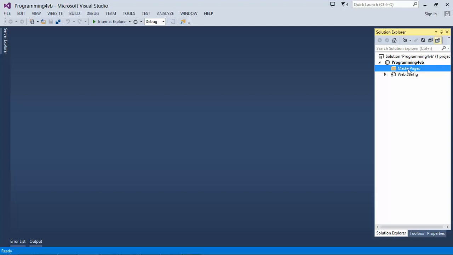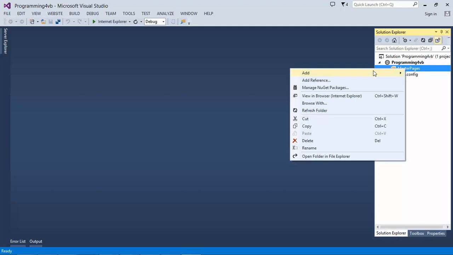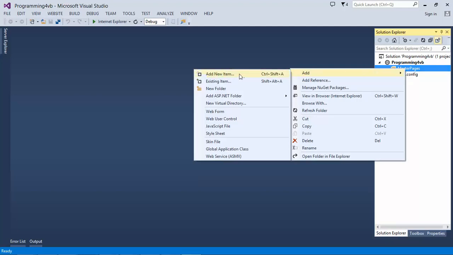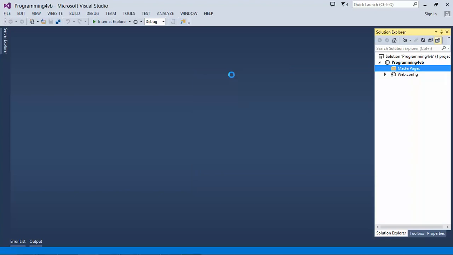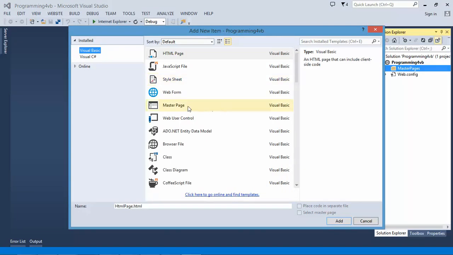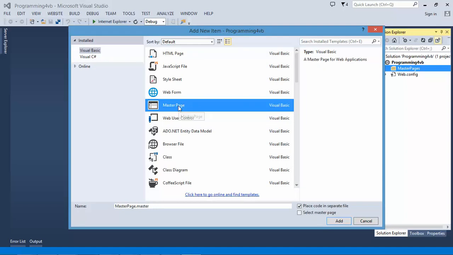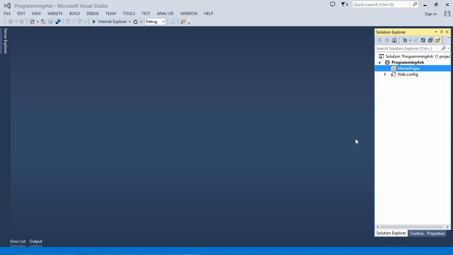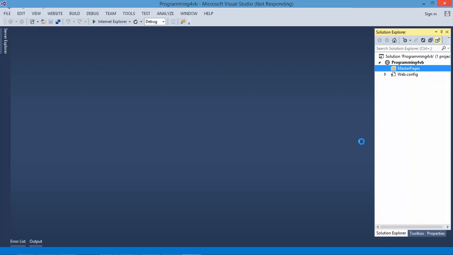Now, in our master pages, we're going to right-click. Let's add a new item. And the system will auto-populate these choices for us. Now, I'm using VB. C# will look just like this. So now, here's my initial master page.